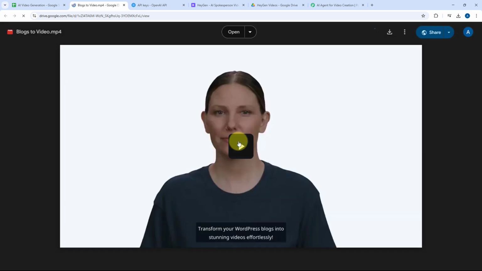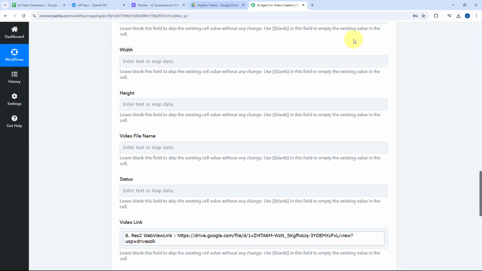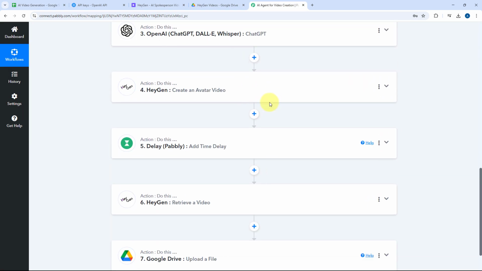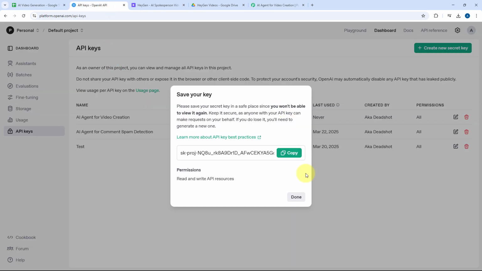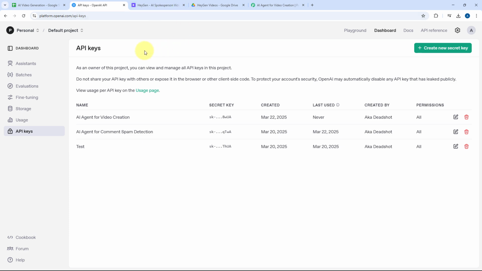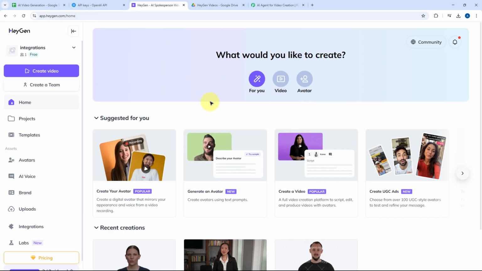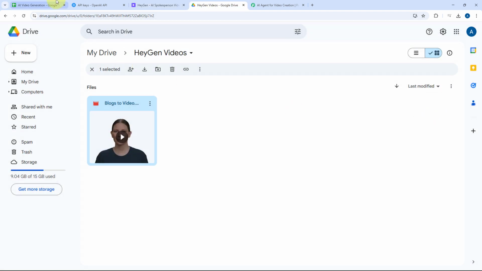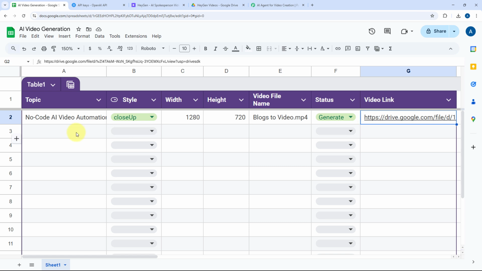And this is a link of the same video which we have uploaded on our Google Drive. Basically the same video which we have generated using HeyGen on our topic. So we have successfully built this AI agent which will automatically take the topic which we are adding in our Google spreadsheet, and then it will send it to OpenAI, and using OpenAI, it will generate the content. After generating the content using HeyGen, it will automatically generate the video as well and save the video in Google Drive and add the link of our Google Drive video back in our Google spreadsheet.